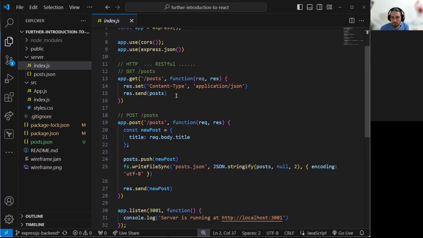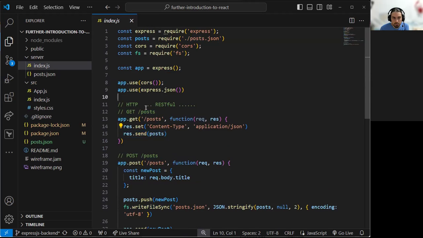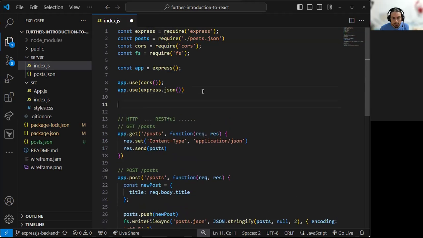Now we gotta make sure to stop doing from the file and actually do from the database. So before we do all the routes, let's set up the database here.